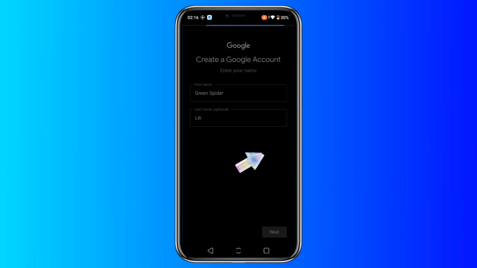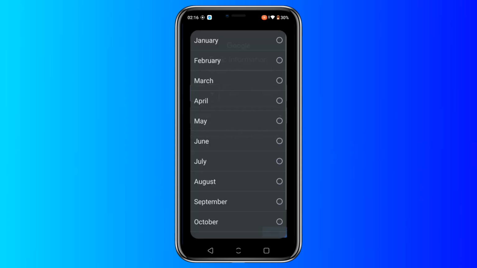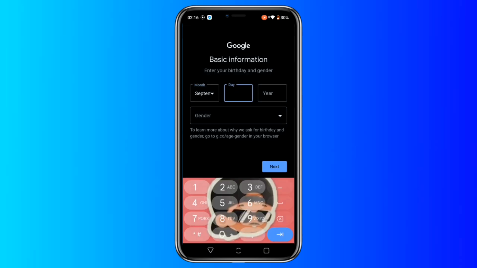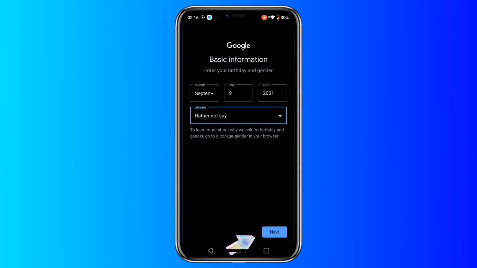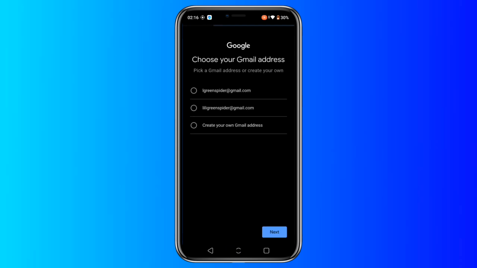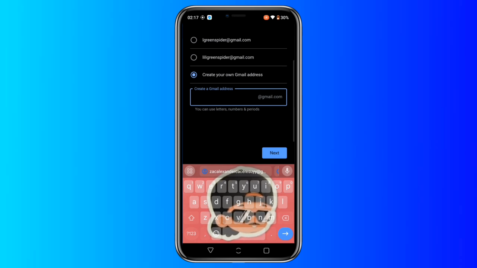Then click next. In this section, you need to put your birthday and gender. You can choose what you prefer. Then click next. Then, you will be asked to pick a Gmail address or create your own. You can choose from the random generated address, and you can also create your own. Just click this. Just put whatever you want.